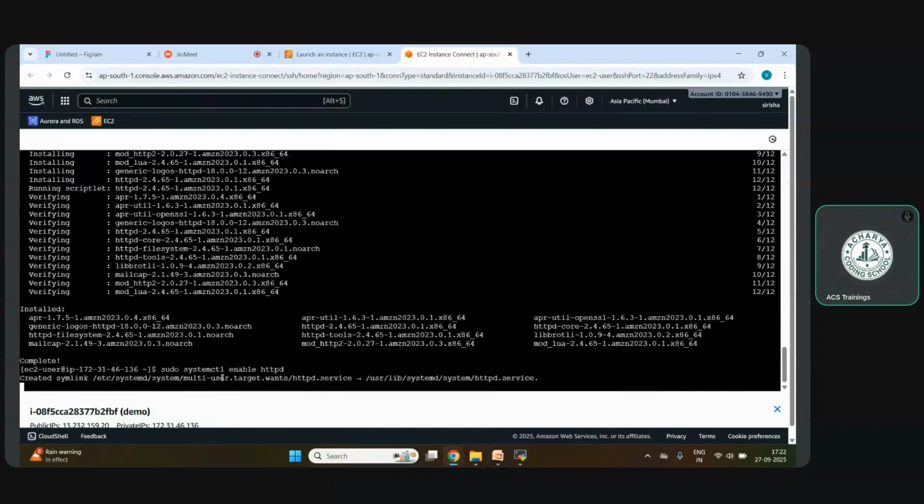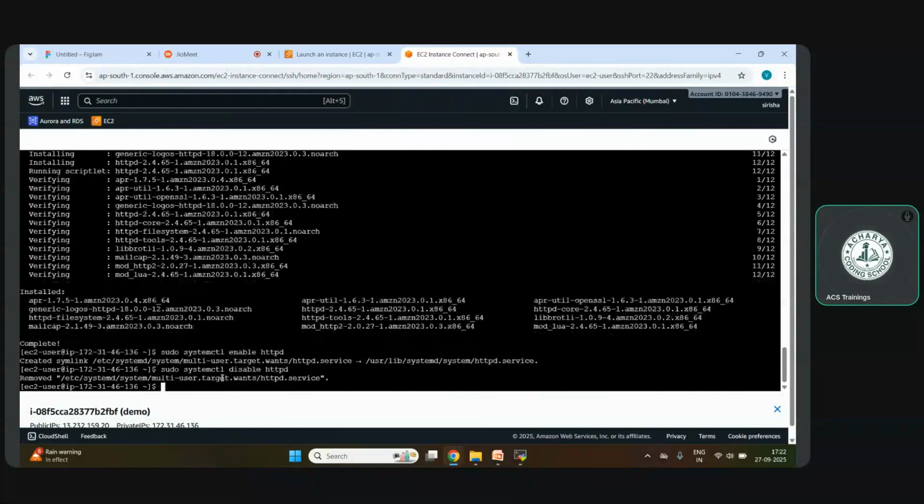So it's created. If you want to disable a service which we have enabled, you can give the disable command. It won't start automatically if we give disable. If you give enable, it means it's auto-starting at boot.